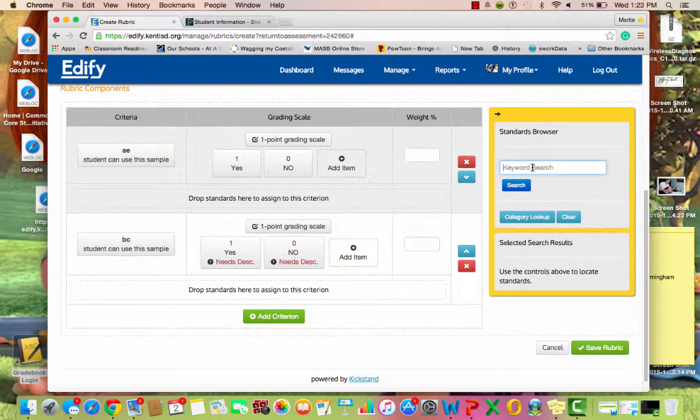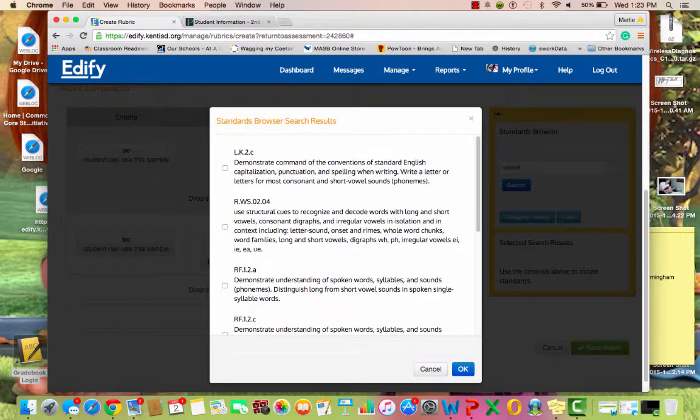Attach up to 5 standards to an individual criterion, just like I do with an individual assessment item. But after I'm done, all I have to do is click save. Click save.